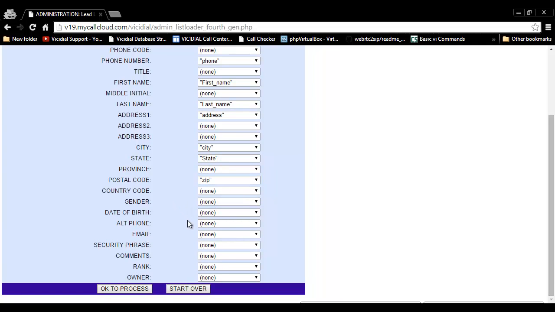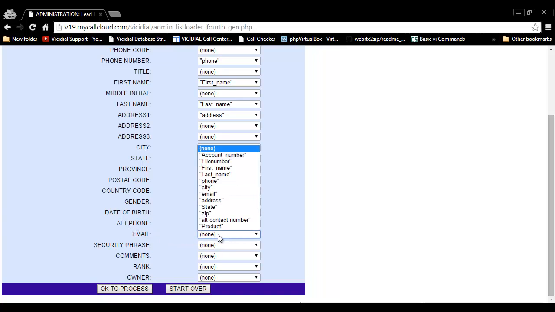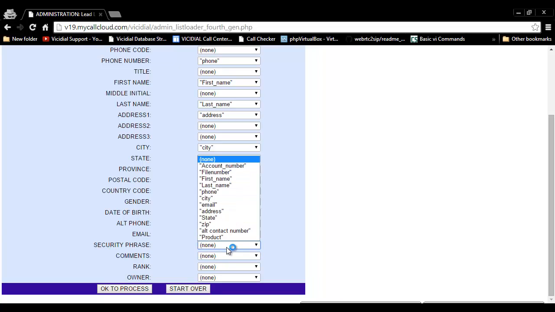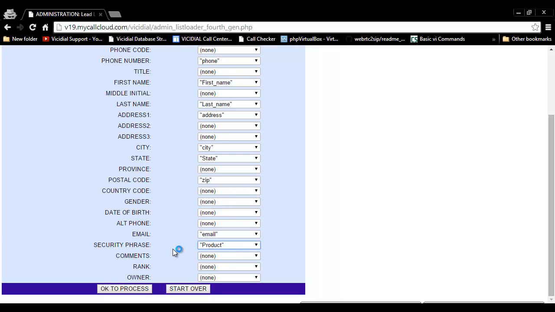And any other particular information you may have associated in this list. Email, date of birth possibly, gender. Some of these fields are available to use as custom fields. So if you wanted to import, let's say, notes, you could import notes into a comments field. I'm going to happen to pick product for my security phrase field. Again, this is a field we can use as a custom field. I'm going to click OK to process.